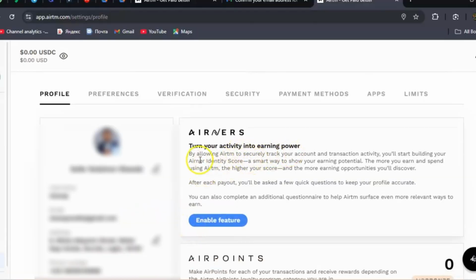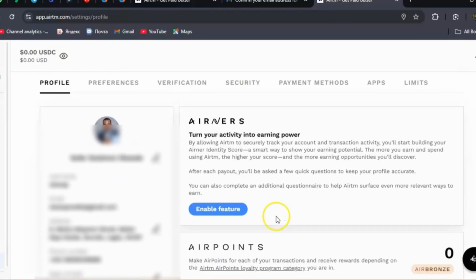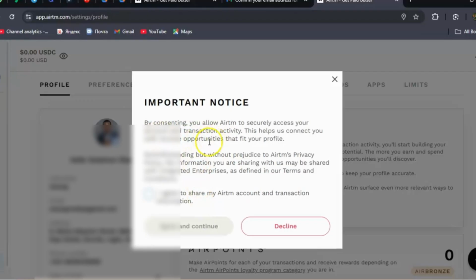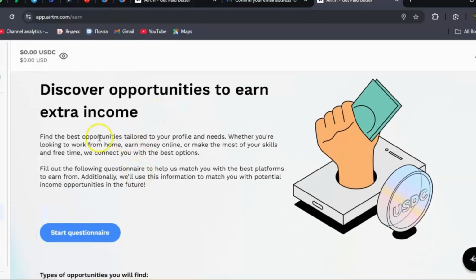So they have a feature they call earners, where you turn your activity into earning power. By allowing Airtm to securely track your account and transaction activity, you start building your earner identity score. A smart way to show your earning potential. The more you earn and spend using Airtm, the higher your score, and the more earning opportunities you will discover. After each payout, you'll be asked a few questions to keep your profile accurate. You can also complete an additional questionnaire to help Airtm surface even more relevant ways to earn. Just click on it and agree to the terms and conditions. It's as simple as that. But if you are not interested in that, you can just ignore it.